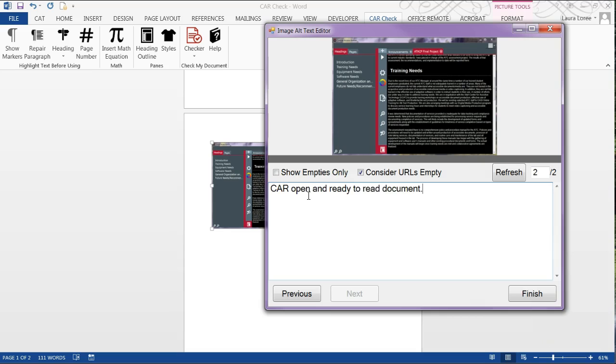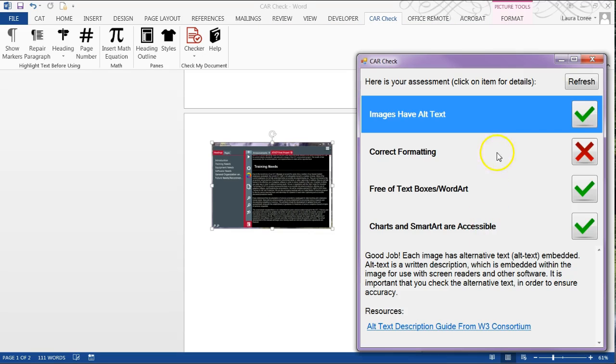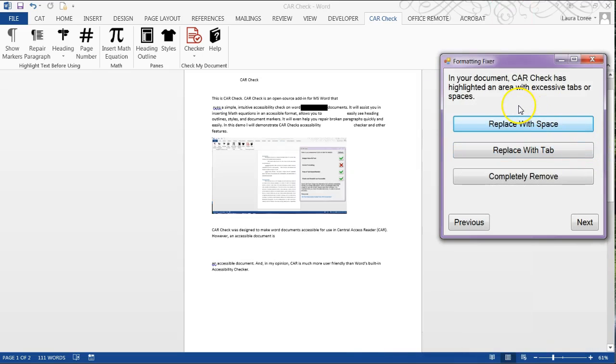If you click on the X next to correct formatting, the Formatting Fixer window opens, indicating that there are areas of the text with excessive tabs or spaces. It gives you 3 choices: replace with space, replace with tab, or completely remove. The first gap should have a single space, so I will click on Replace with Space.